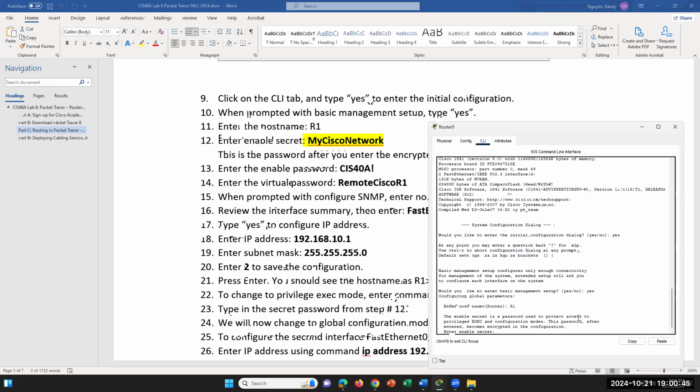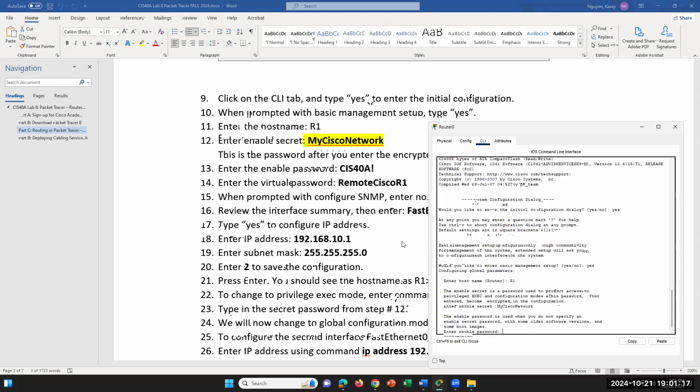And then for the secret, this is going to be for authentication purposes. So to enable secret, you can say my Cisco network, right? As what you've seen in step 12. And you can use a complex, long password, which is good practice for security. So you should use something with length and symbols and numbers if allowed, right? So in this case, we're going to use my Cisco network, press enter.